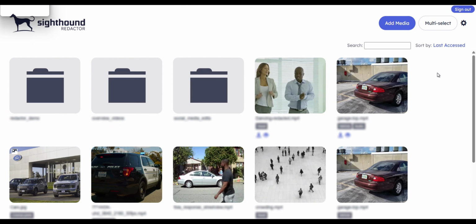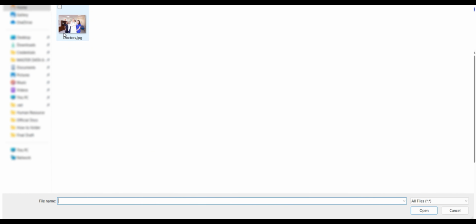Start by opening the app and selecting Add Media. Choose your image file, then hit Submit.